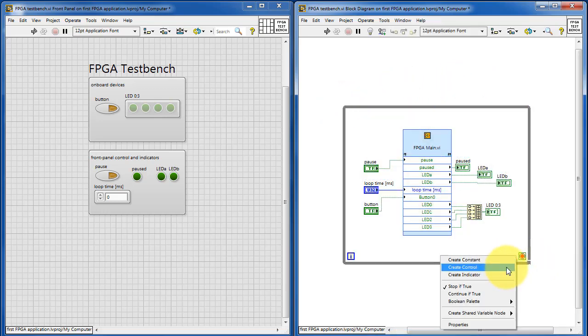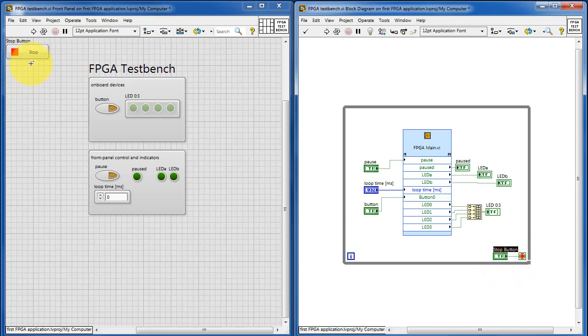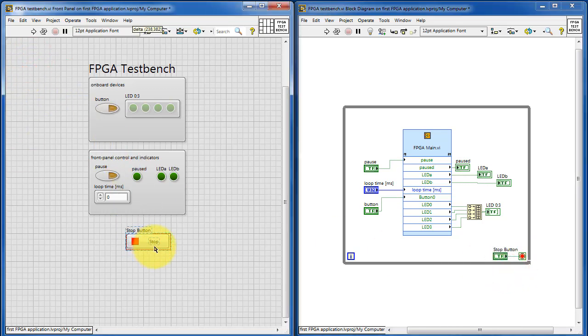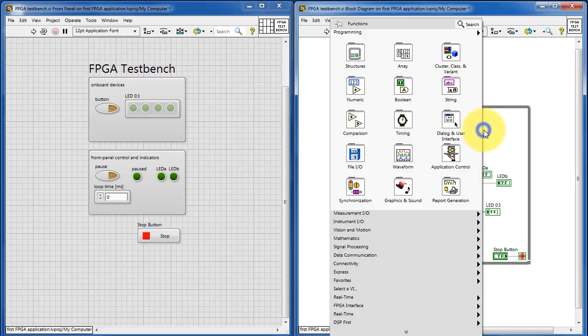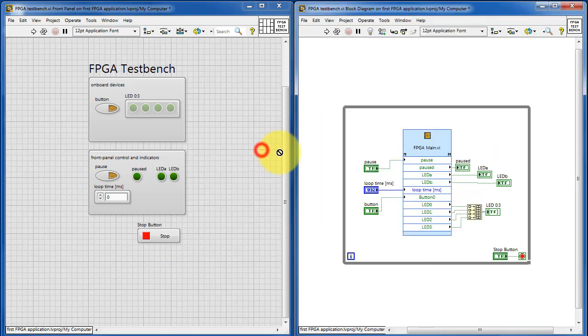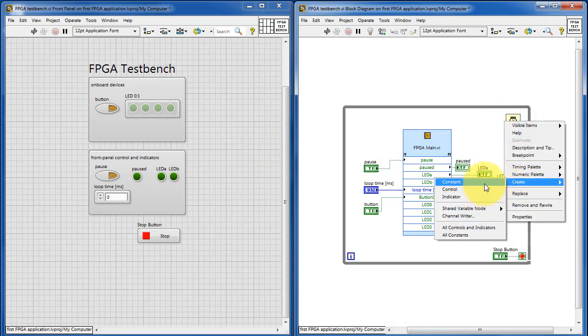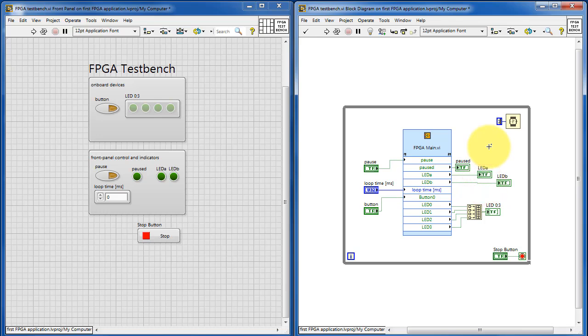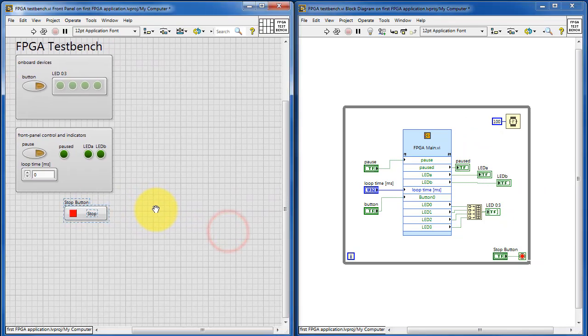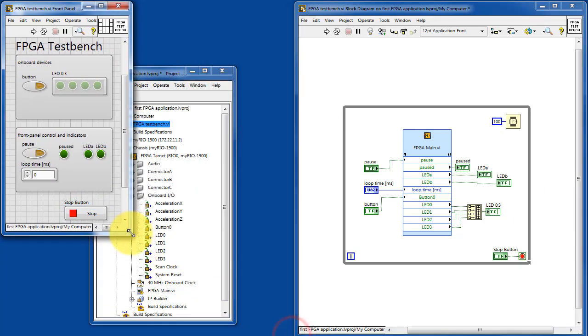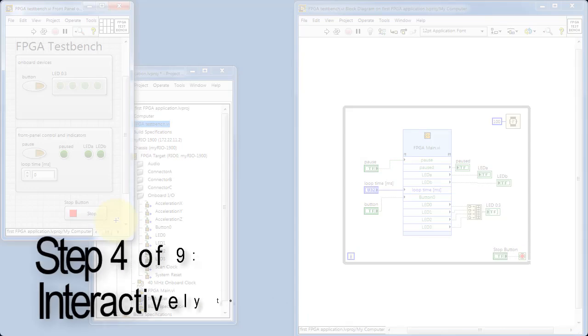We'll wrap this into a while loop and create a stop button. So that way we can stop the VI conveniently. And I'll paste this with the wait function, and we'll set this up for 100 milliseconds per iteration. This way it's polling the front panel controls at the rate of 10 Hertz. All right, finish up then by selecting Control S to save it.